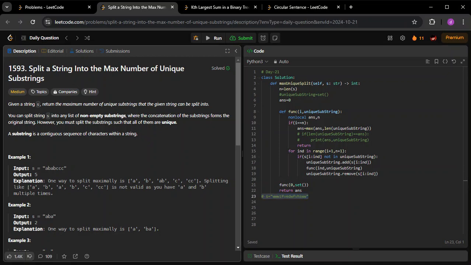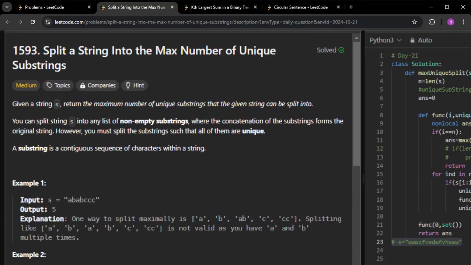Coming to this question, it is 1593. Split a string into a max number of unique substrings. We'll see what it is. Max number of unique substrings. The name conveys some meaning here, but we will see the whole question also. In the input we'll be given a string, and in the output we have to return a number. So let's see the question now. Let me zoom in.